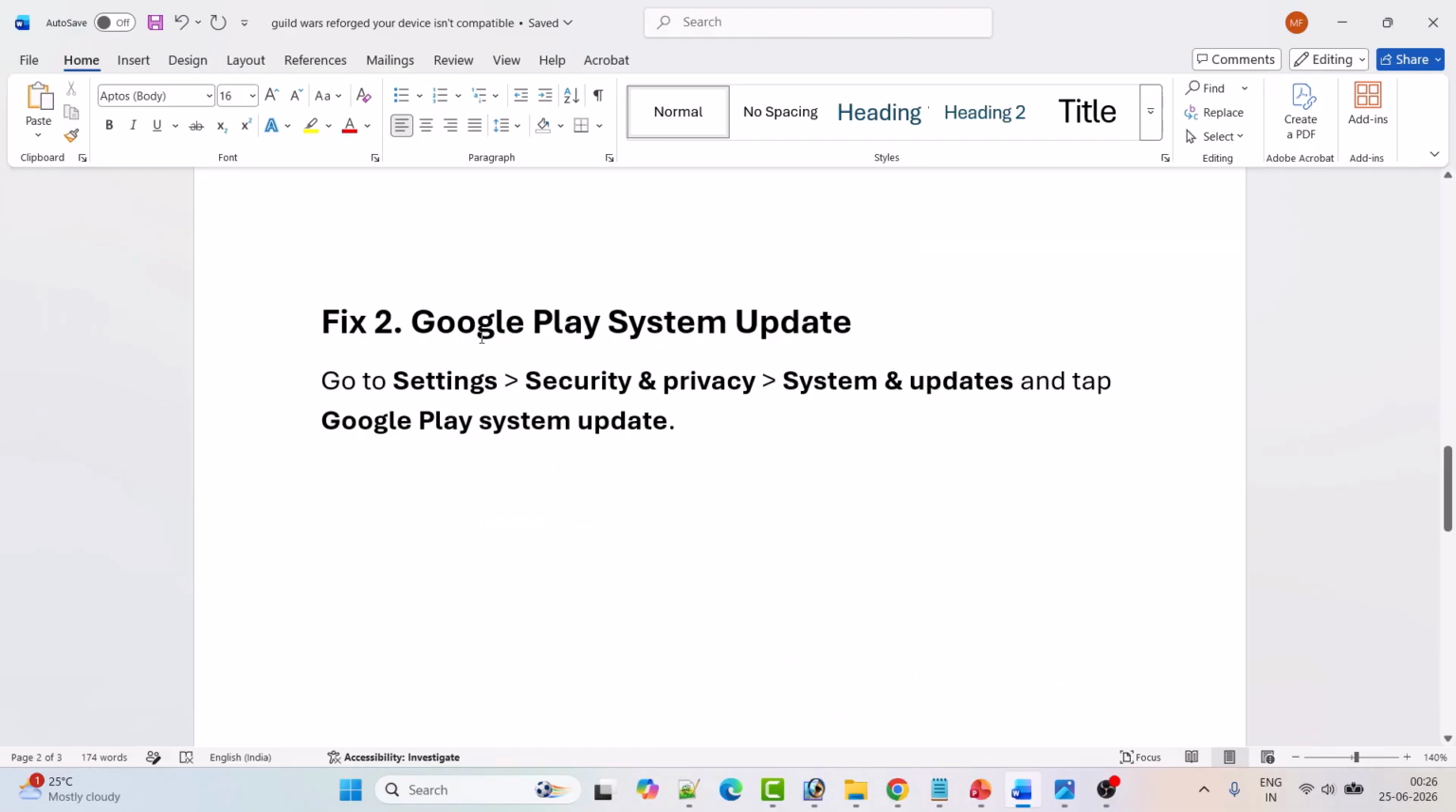Fix 2 is the Google Play System Update. So go to settings, security and privacy, system and updates, and tap on Google Play System Update, and after updating it, launch the Play Store and try to install the game and check. So here I will show you how to do the Google Play System Update on an Android device.